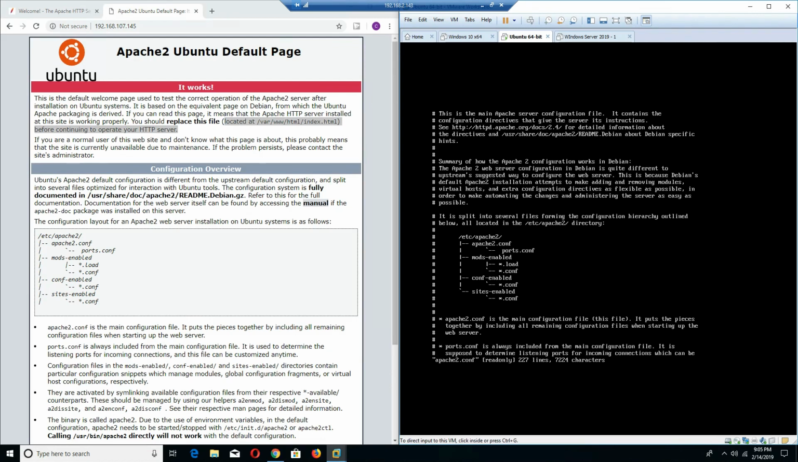Okay, so now I am actually in here, right? So this is the configuration file that contains the information for how the configuration works. Here, if you look at the diagram, you will notice how you can manage sites and how you can actually navigate through the directory to see exactly what is going on here in my Apache web server, right? You'll notice that it is split into several files forming the configuration hierarchy.